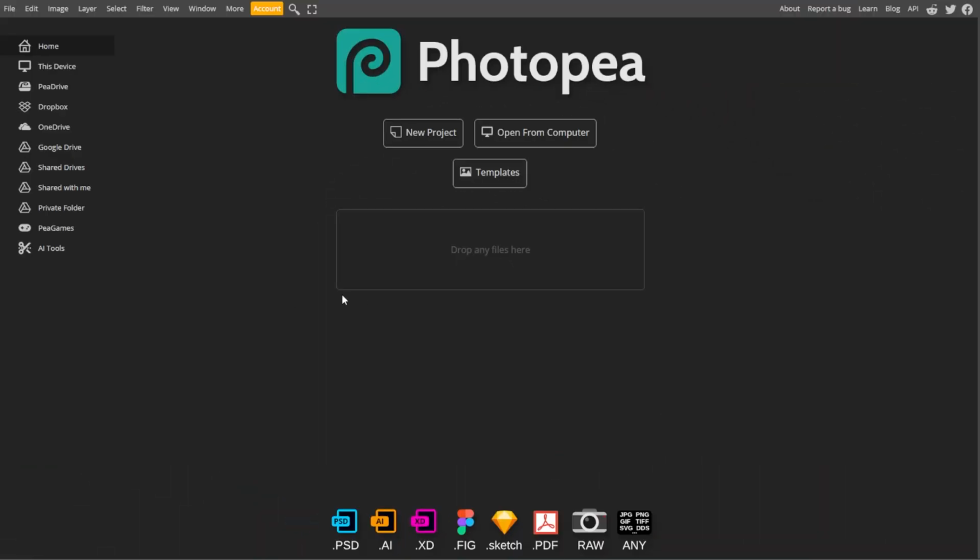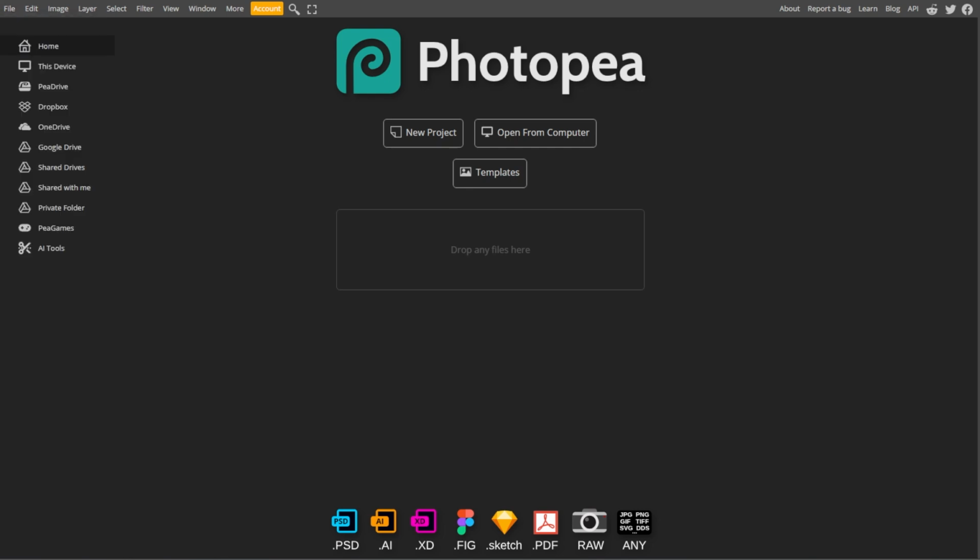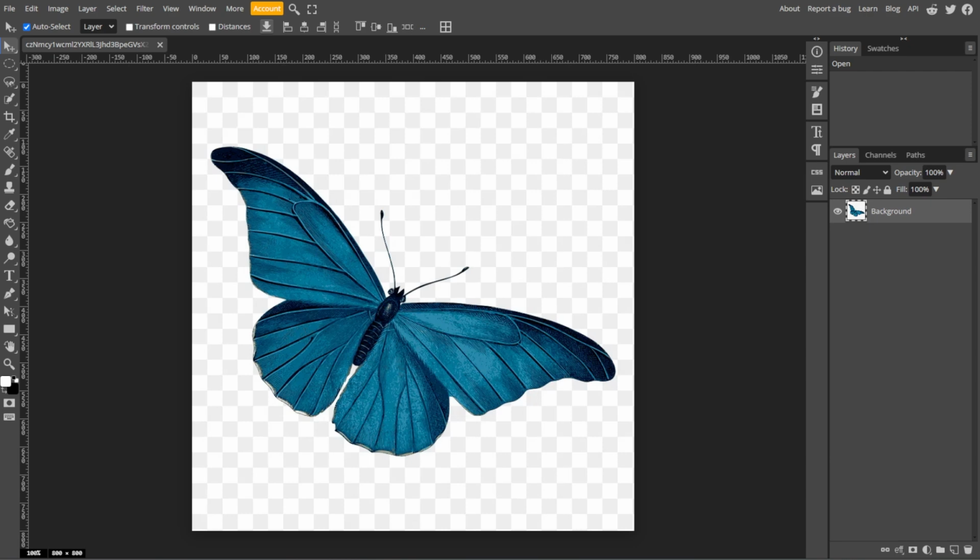First, go to Photopea, then click File, and Open, and select the image with a fake transparent background from your computer. Alternatively, you can drag and drop the image directly into the Photopea window.